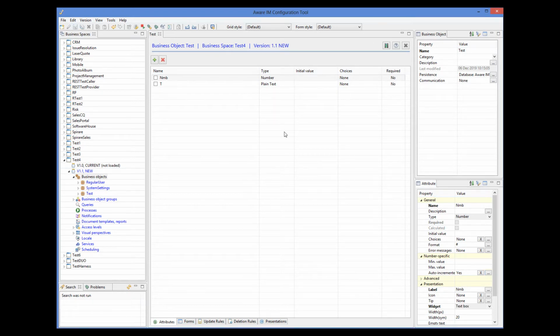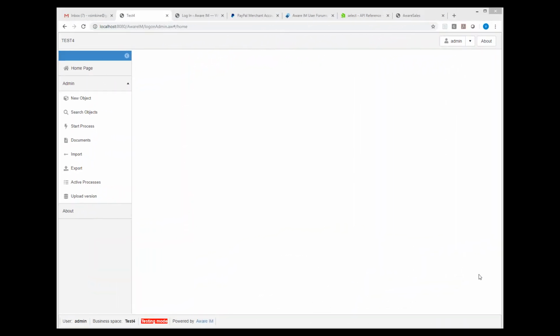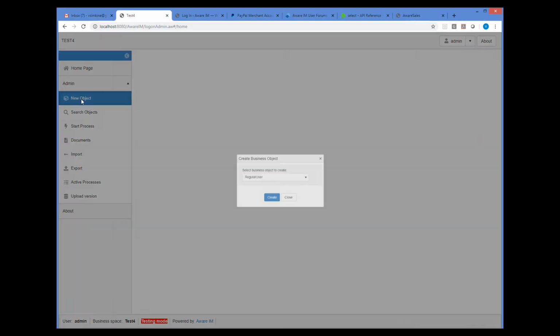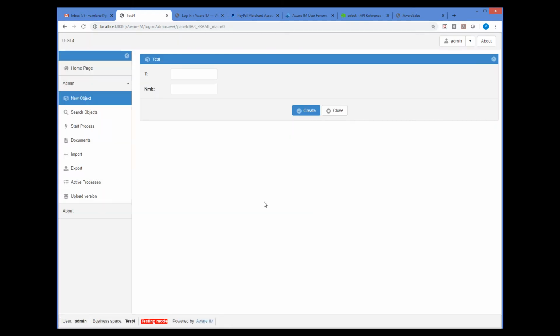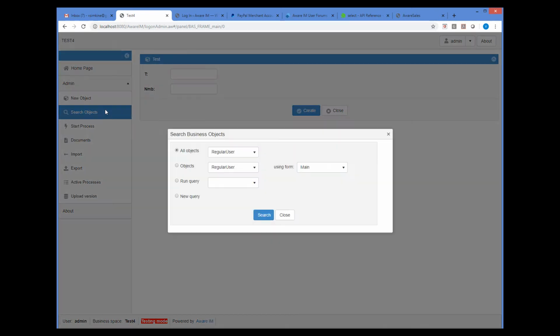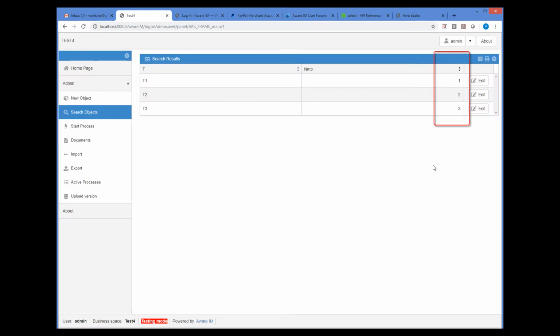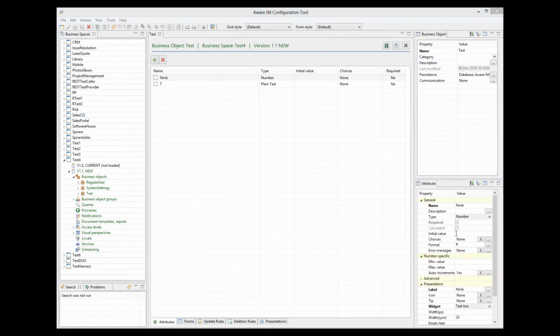Let's see how this works. Let's run our application in the browser and create a few instances of the object. Let's now see the results. We can see that the values are automatically incremented by the system. In this example, any new instance of the object will cause the value to be incremented.